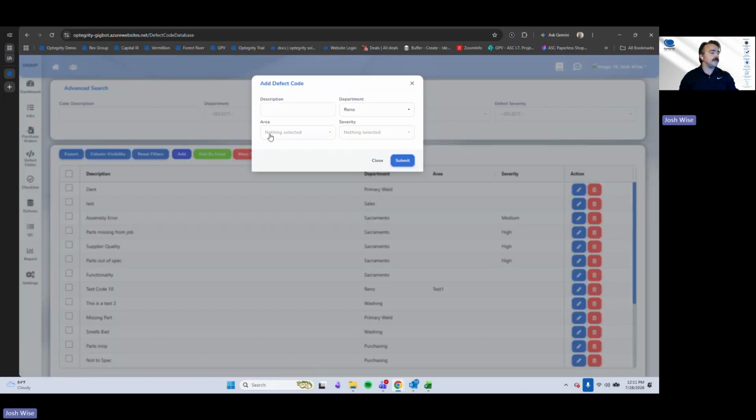There are some values to the defect codes. So let's say we have a defect code. Those defect codes are created by a department. So for example, we can have a scratch that is created by our paint department. We can have a scratch defect code that is created by our primary weld department. We have a scratch defect code that's made by the final installation department, right?